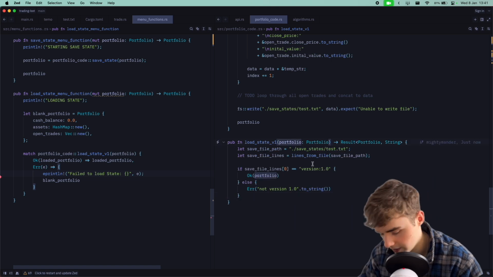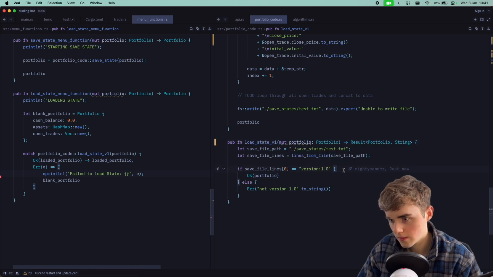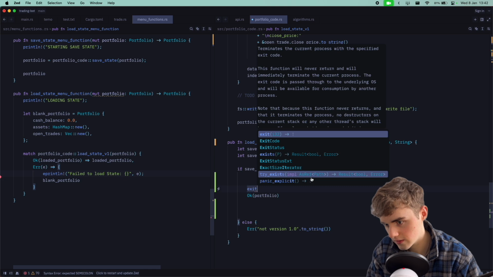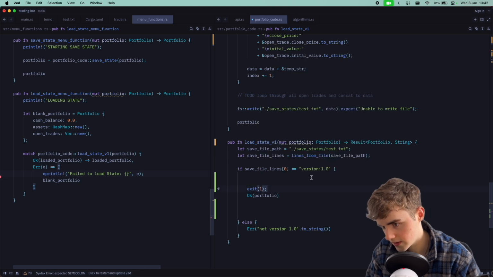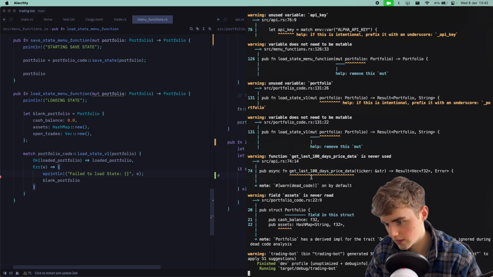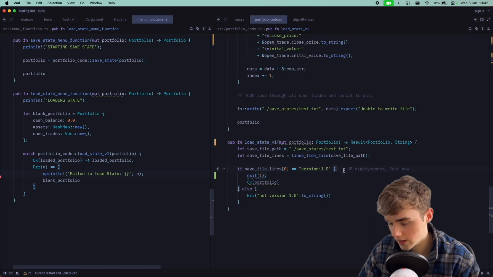We need this to be mutable. Can I just crash the program here? Sorry, here. Can I do exit? Or will that cause a lot of issues? Like, will it just not let me compile? No, it does. Perfect. Okay.